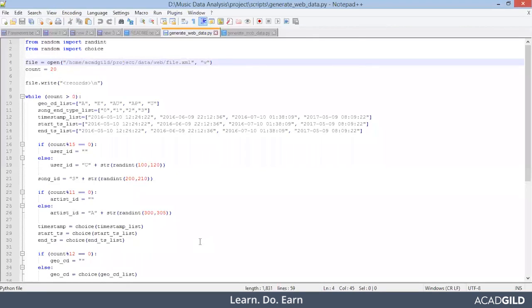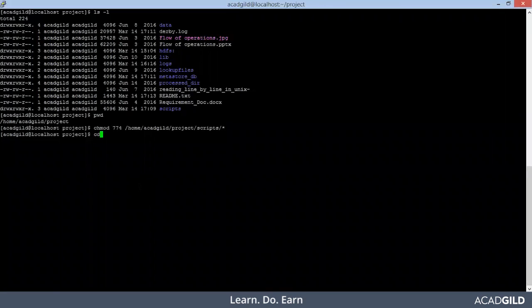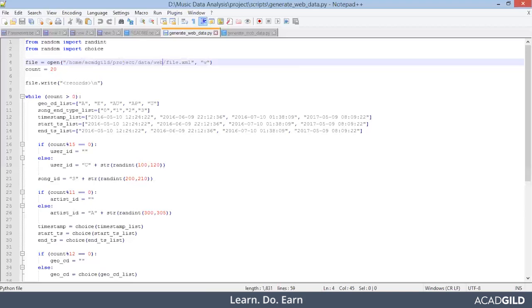First of all, let's see whether the file is present at that particular location or not. We will go to data. Inside data, we have mobile and web. We are dealing with web, so we will go with web. And you see, there is nothing present as of now. Once we run the script, a file named file.xml will get created.